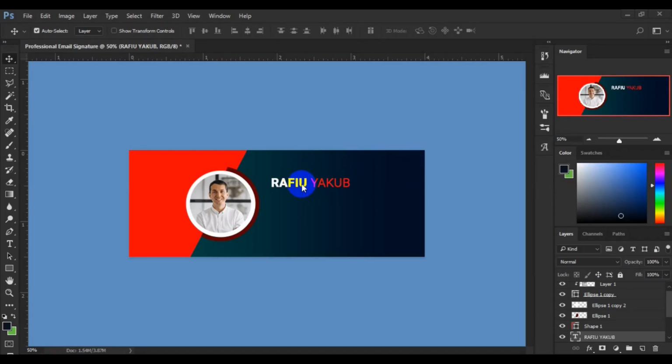So we can position the text. Let me just put it down here. I think I'm satisfied with that. Then I'll make a duplicate of this text like this. Then I'll go to my type tool.